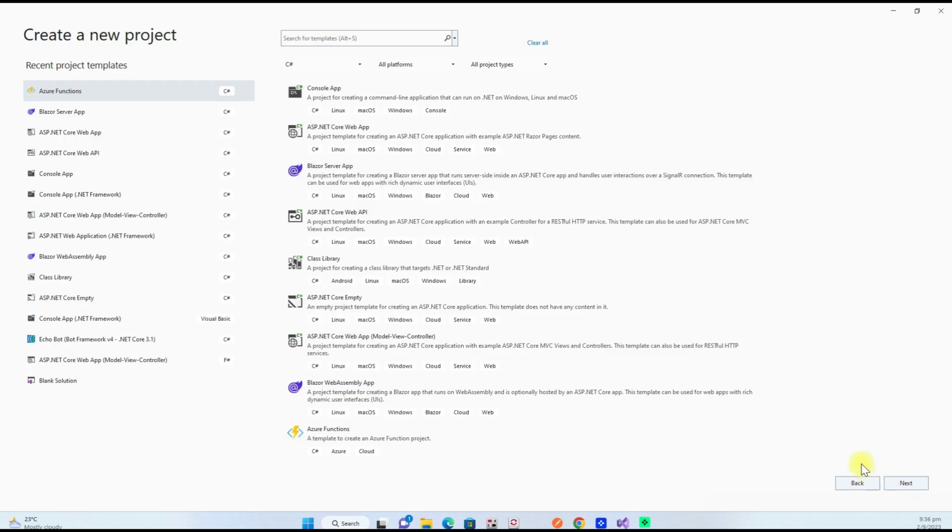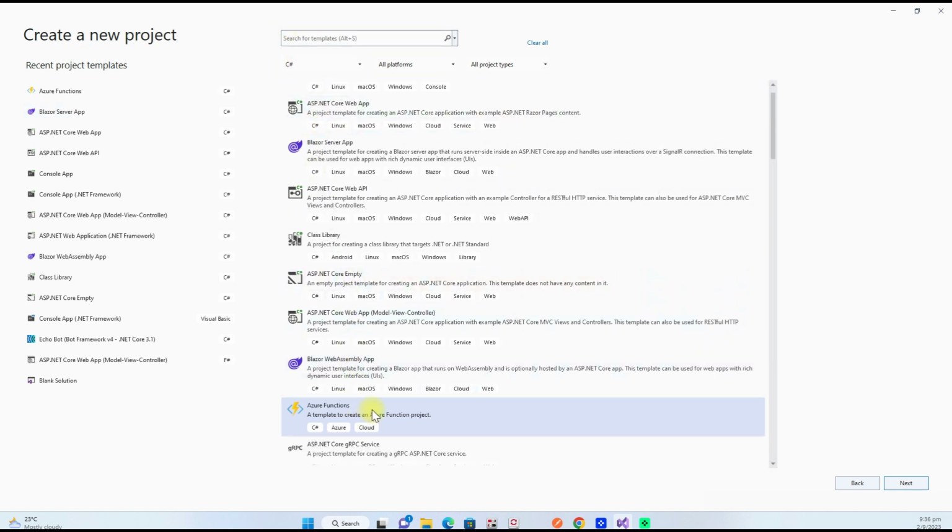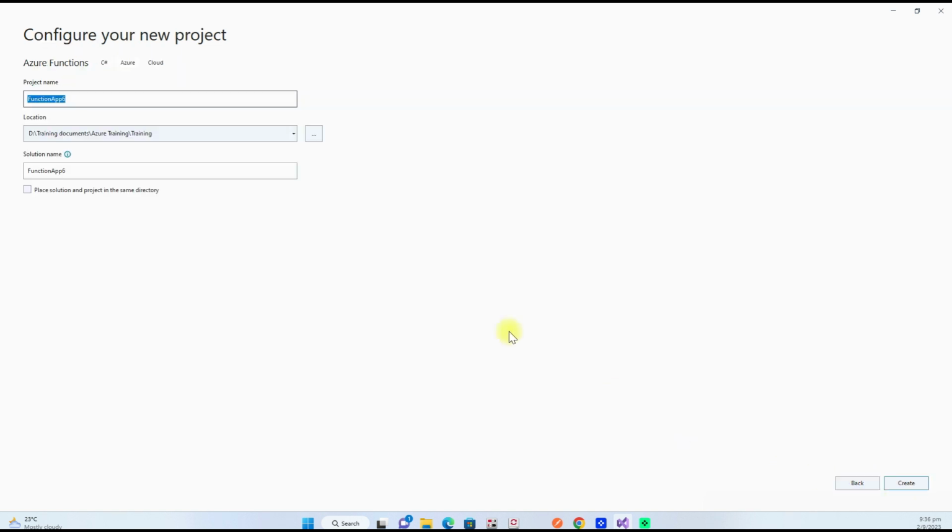One more scenario we covered in this demo is creating an Azure function from the Visual Studio tool. When you open Visual Studio, if you have already installed the Azure supporting tools, then you will find a template called Azure Functions. You select that template, click on the next button, and choose the project name.